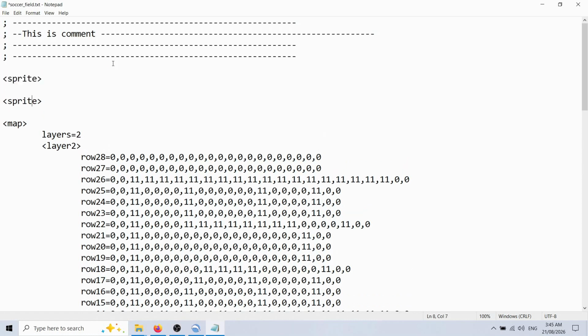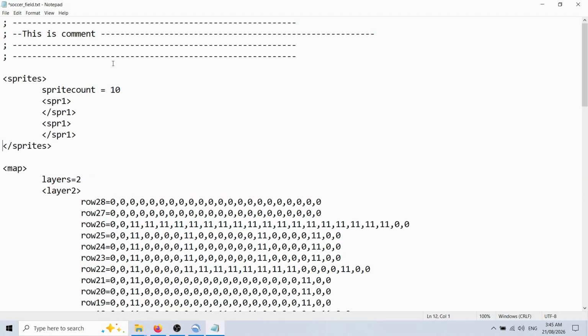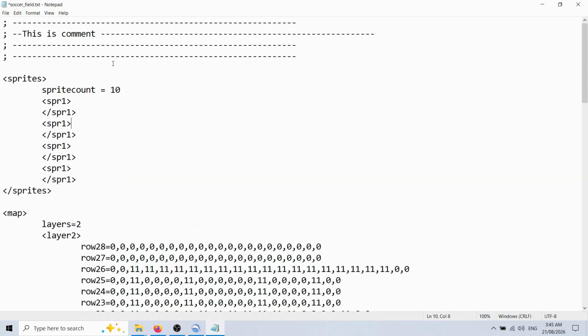You can have sprites if you want. Sprites class in here, and go, well, how many sprites are there? Sprite count equals 10, and then run through and go, oh yeah, okay. SPR1 or something. Sprite 2, 3, 4. This format has kind of set rules about the structure.